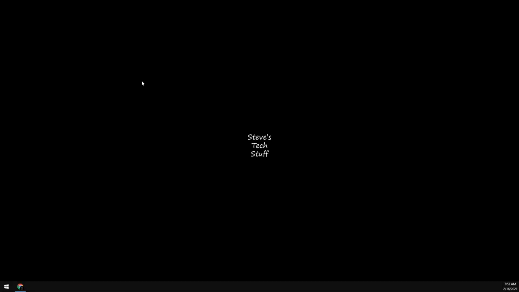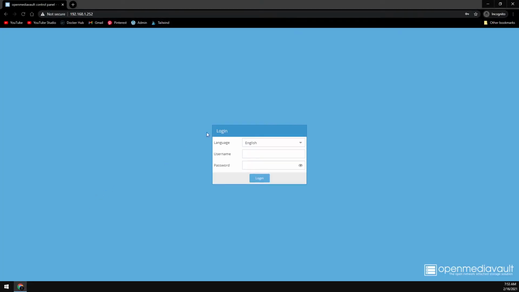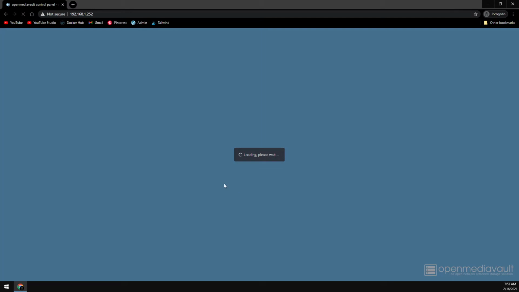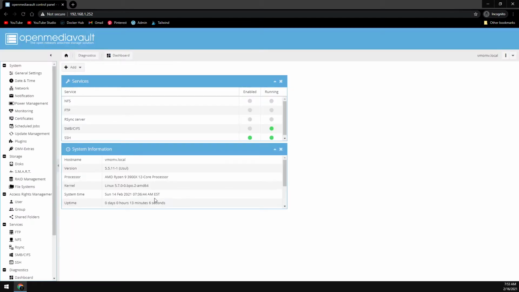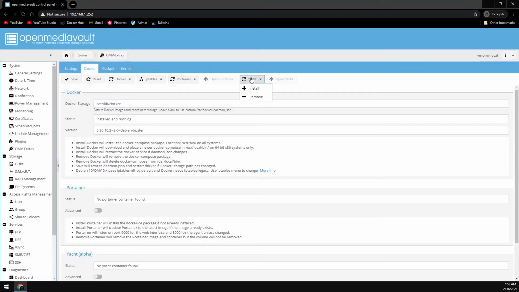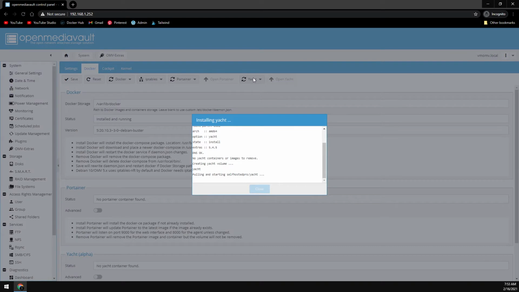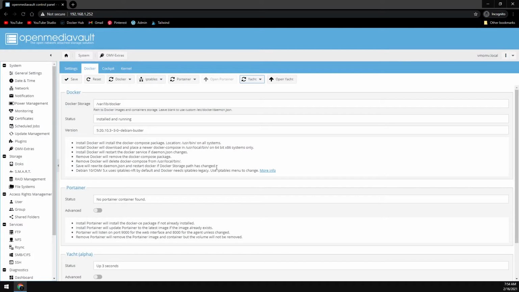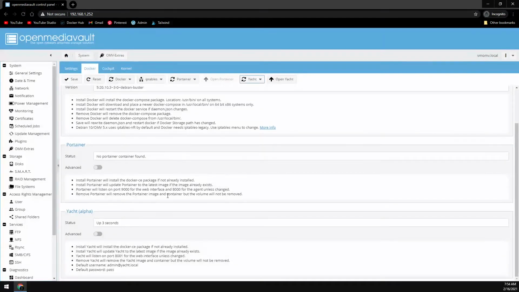First, let's install Yacht. Open up OpenMediaVault and get logged in. Once you're logged in, head over to OMV-Extras on the left, and then Docker, Yacht, and then install. Go ahead and click close here. And the username is written at the bottom. It's just admin@yacht.local. And you see right below it, the password is just the word pass.